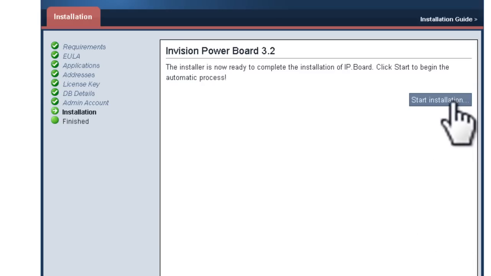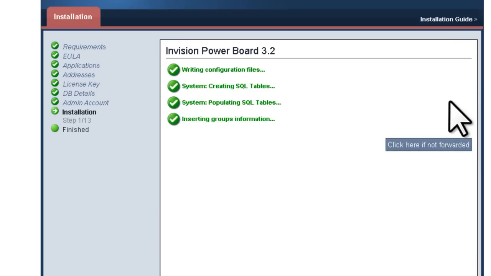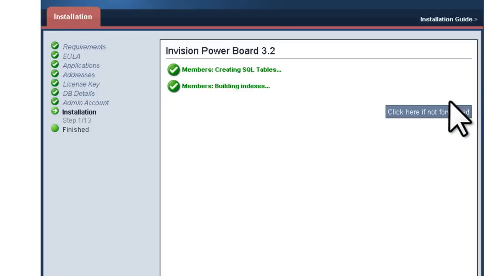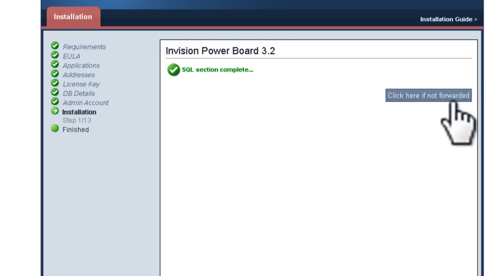Start installation. This will not take as long as the other thing did, or at least it hadn't taken as long for me, so it'll just take a couple minutes. It's got one of 13 steps to install it to your website, and then you should be ready to go. You'll be ready to set up your tabs and everything.